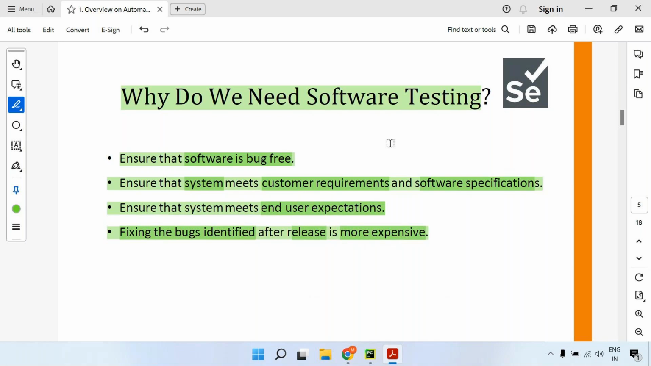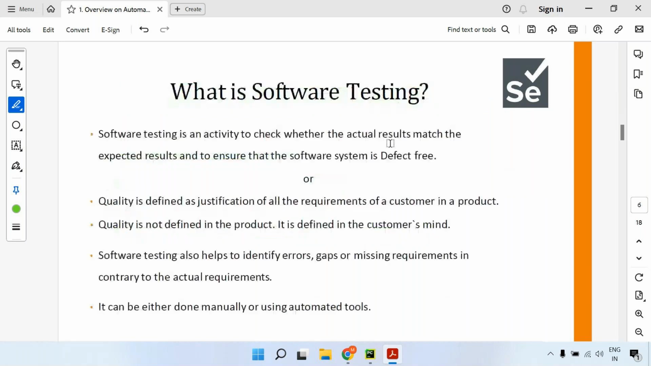Also, we have seen why we need software testing. Then what is software testing? It is an activity to check whether actual results match with expected results. If actual and expected are matching, then I can say that the software is a defect-free or bug-free software. So it is an activity. Or I can also convey software testing in another way.